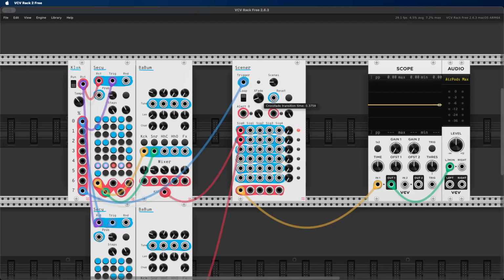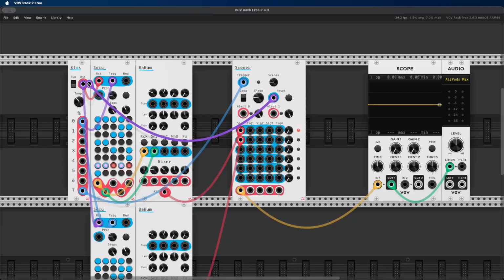We can choose how much crossfade we want between scenes. So this can be useful sometimes. We can choose if we want to loop the scenes. So I'm gonna leave it in 1, or in looping mode. We can also reset our scenes. So I'm going to connect this to the reset part of the clock.